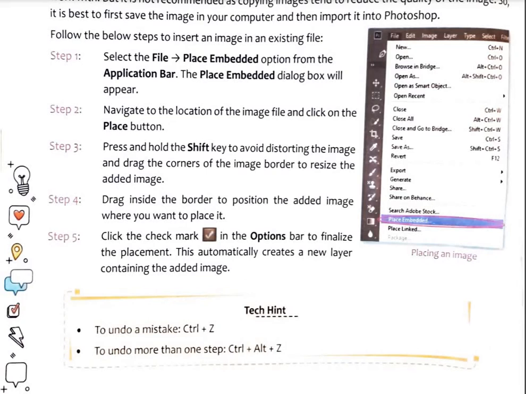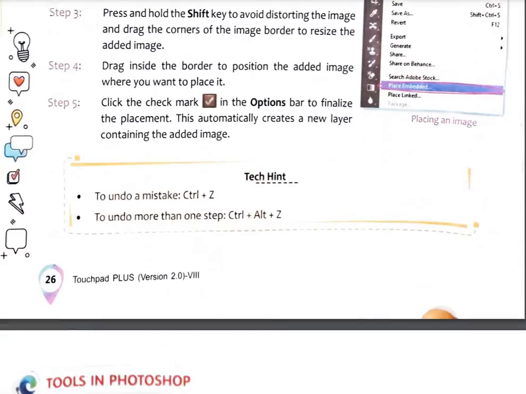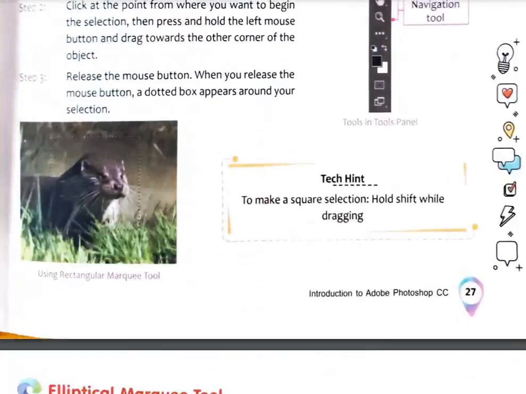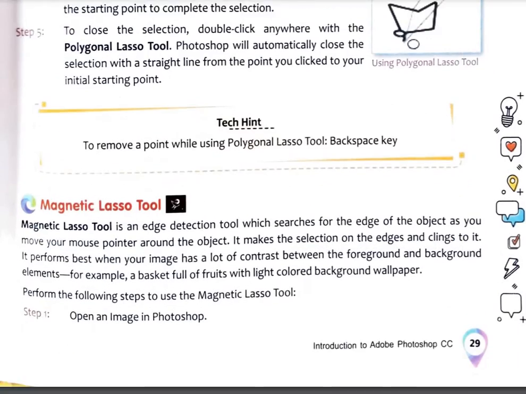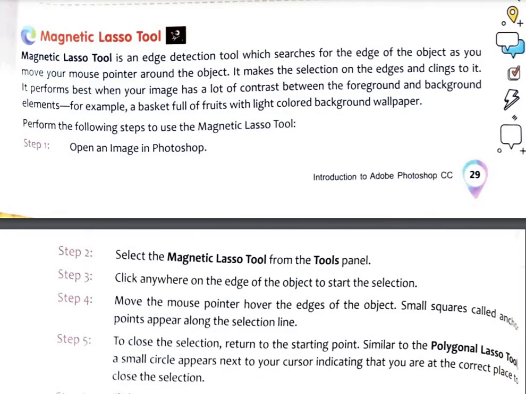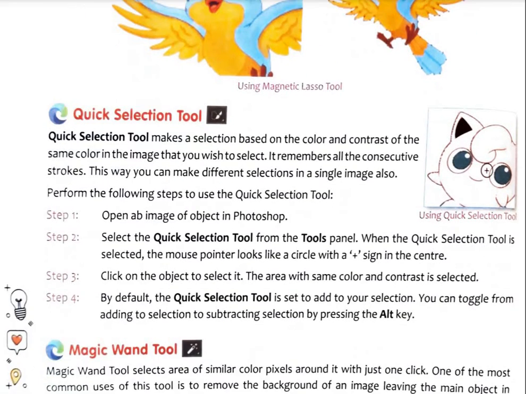एक सेकेंड, अपन ने कहाँ छोड़ा था? ये कर लिया था रेक्टेंगुलर, लेसो टूल कर लिया था, पॉलीगॉनल कर लिया था, मैग्नेटिक भी कर लिया था, क्विक सिलेक्शन टूल पे थे.